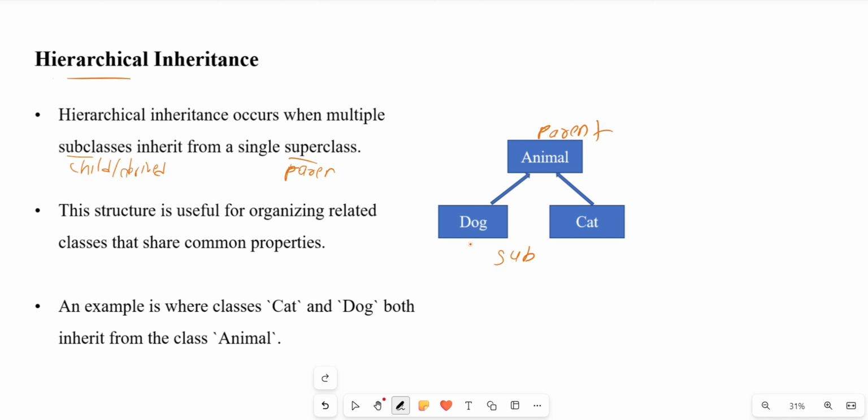And the dog class can also be a superclass. Then there can be subclasses which are inheriting the dog, that is a puppy class or baby dog class. And for the cat also, similarly, we can have subclasses. This is how hierarchical inheritance is achieved or performed.